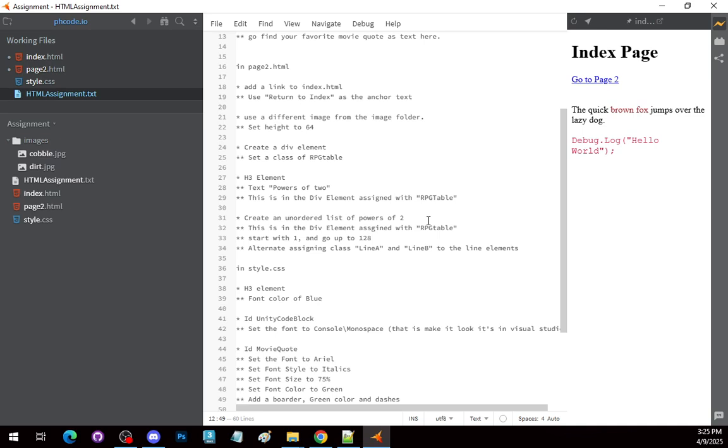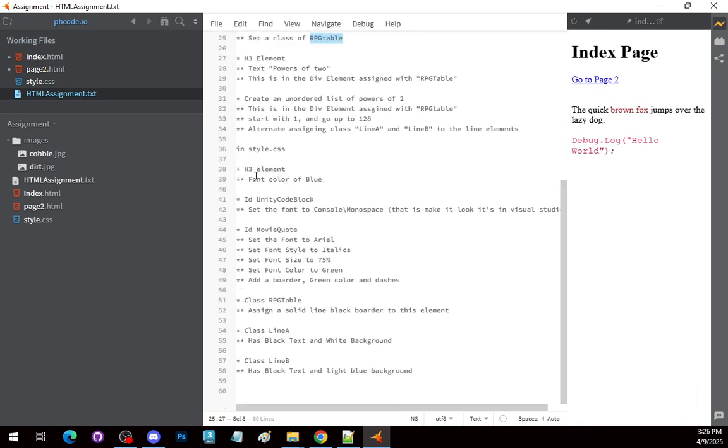But the idea is you're going to alternate between two class IDs. One is going to be line A, and the other one will be line B. The div element has a class of RPG table. So in here, H3 has a font color blue. I've told you about the ID for the Unity block. The movie quote: set the font to Arial, the style italics, give the font size 75, give a color green, and then give a border green color in dashes.